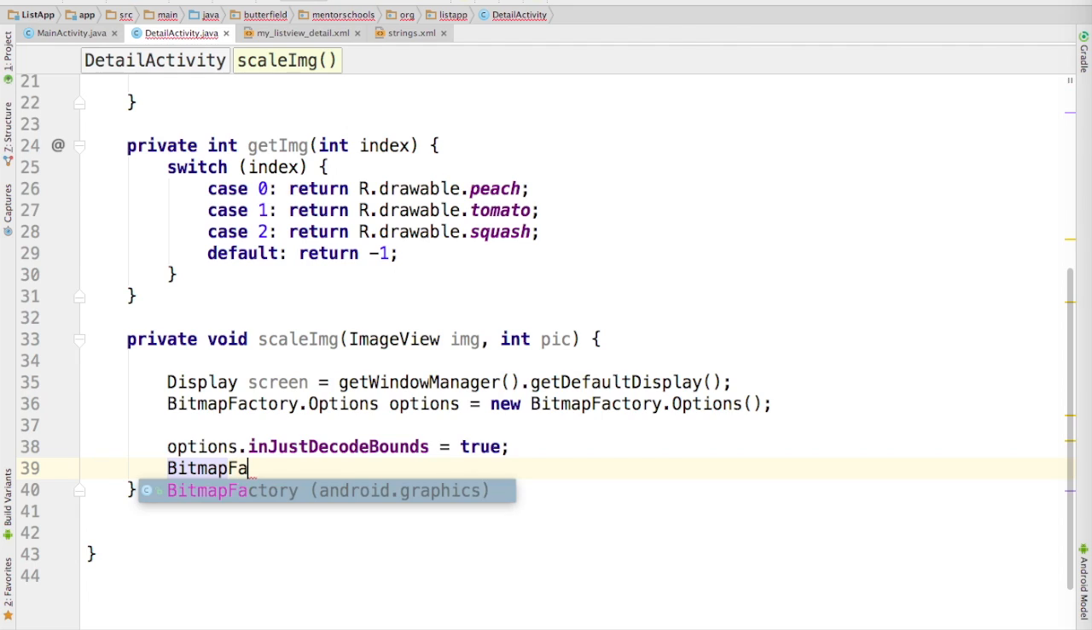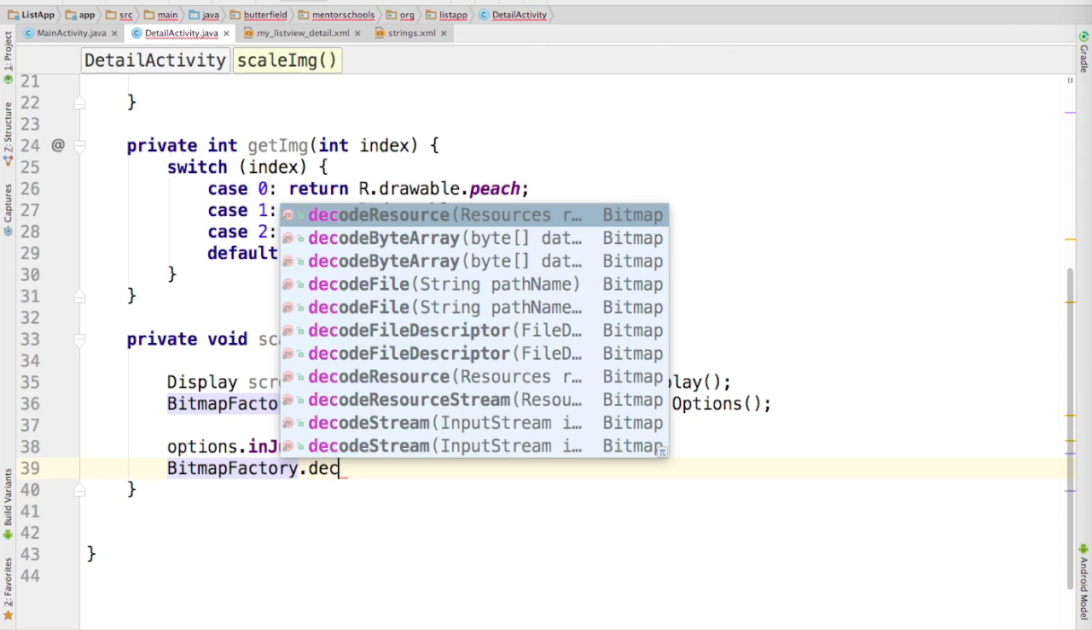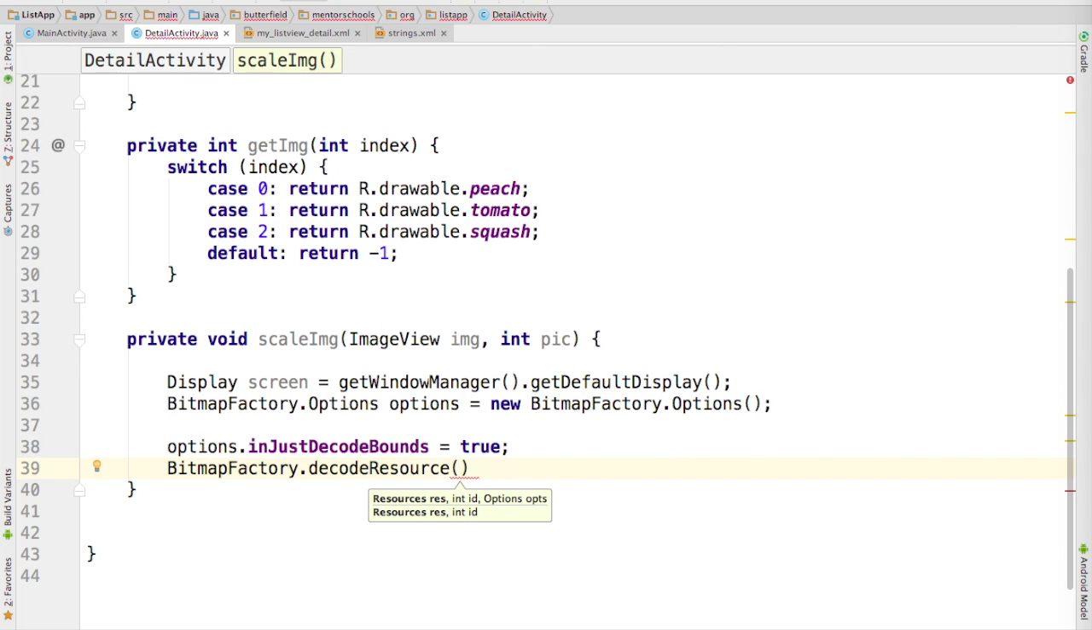Think of that as it's allowing us to kind of feel around the edges and determine the width and height of stuff. So the next line of code is going to allow us to take a look at a resource without actually having to draw it, which is going to save us a lot of memory resources and hopefully keep our app from crashing because it's overloaded with visual data.